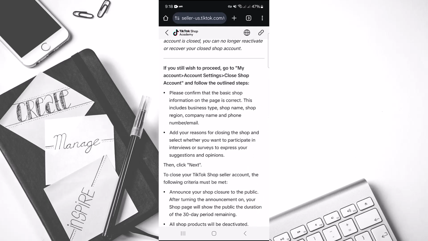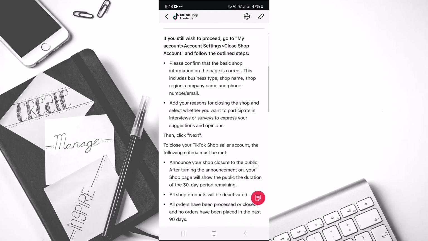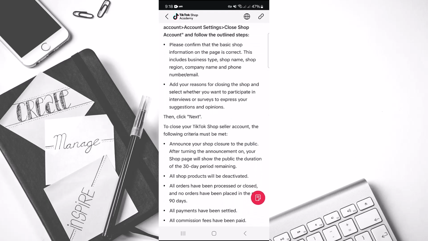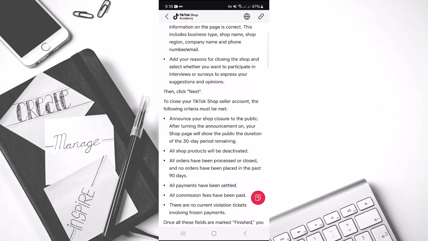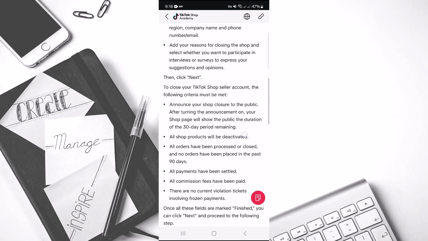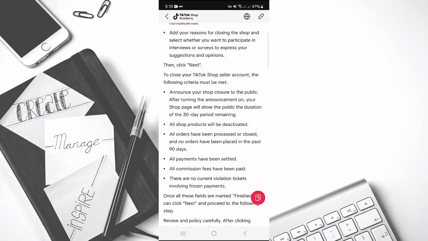You just need to go to my account and go to account settings and then close shop account and follow the outlined steps. If you want to close your TikTok Shop seller account, the following criteria must be met. These are, let me tell you, all shop products must be deactivated, all orders have been processed or closed, and no orders have been placed in the past 90 days.